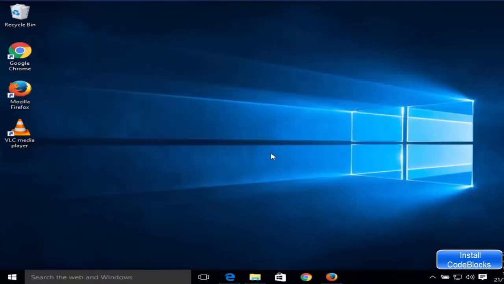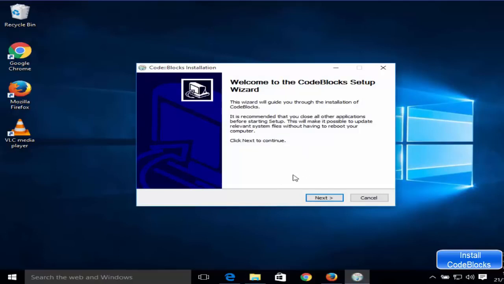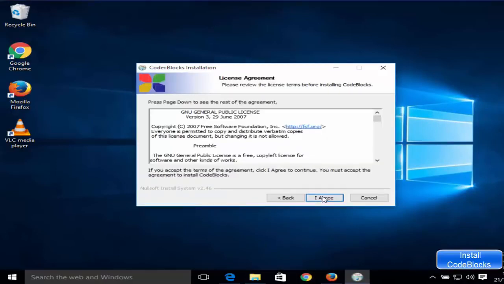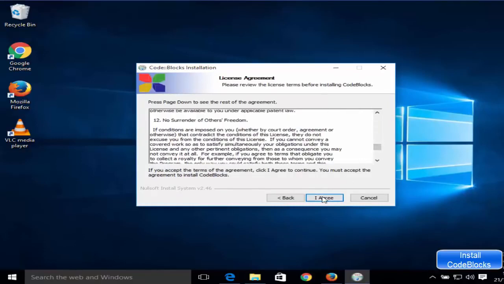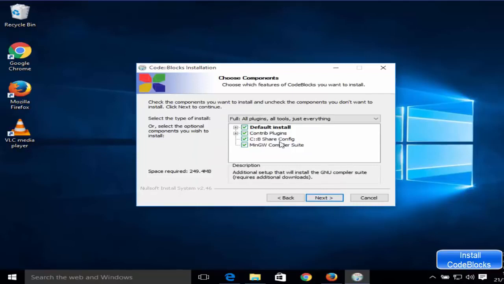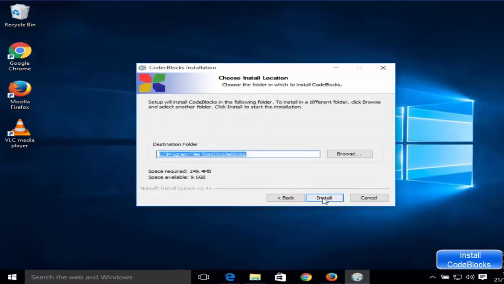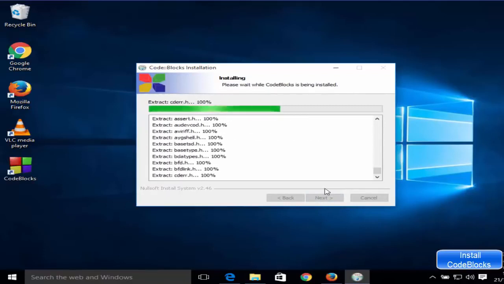And now the installation of CodeBlocks IDE will start. Now you just need to click next here, and then if you agree with these license terms and conditions, you can say I agree, and then leave everything as default, click next, and then click install. Now let the installation process complete.